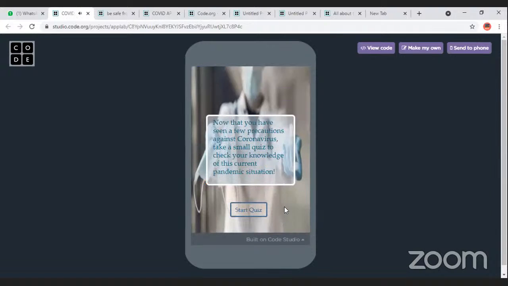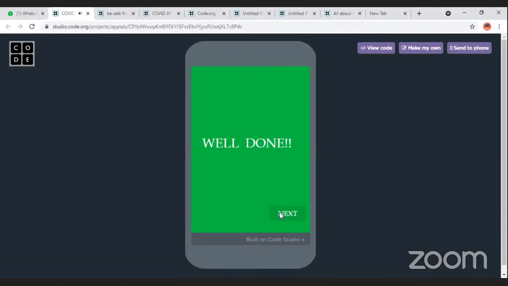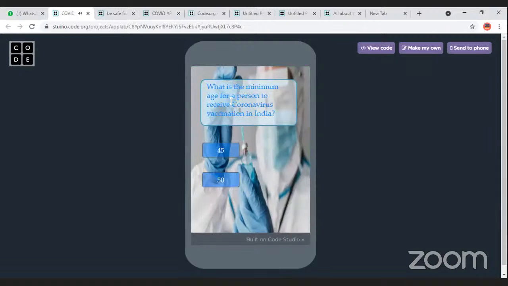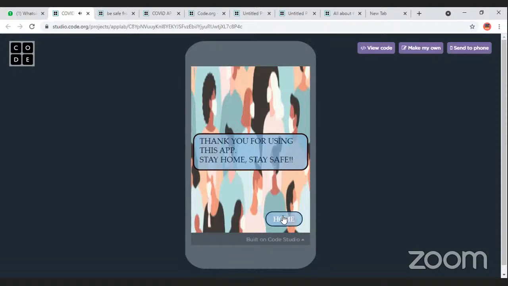Now that you have seen a few precautions against coronavirus, take a small quiz to check your knowledge of this current pandemic situation. Where did the novel coronavirus first break out? Well done. What is the minimum age for a person to receive coronavirus vaccination in India? The answer is 45. Thank you for using this app. Stay home, stay safe.